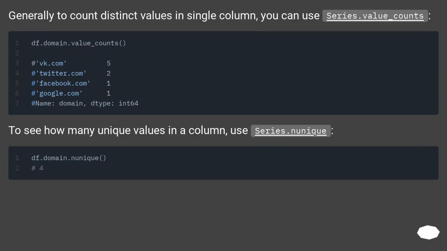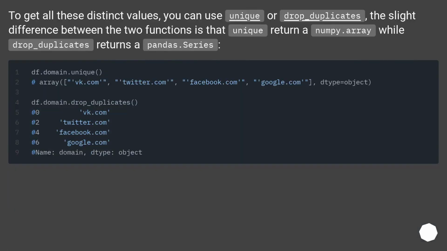Generally, to count distinct values in a single column, you can use series.value_counts. To see how many unique values are in a column, use series.unique. To get all these distinct values, you can use unique or drop_duplicates. The slight difference between the two functions is that unique returns a numpy.array while drop_duplicates returns a pandas.Series.